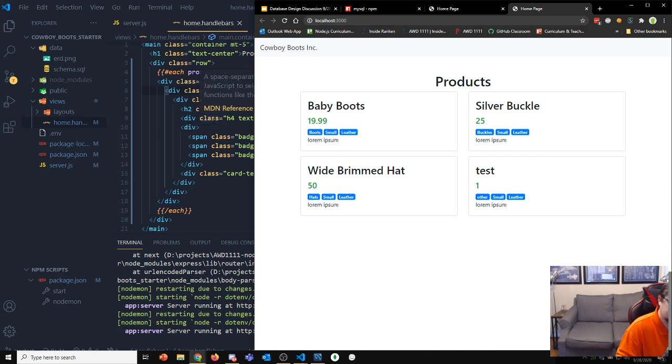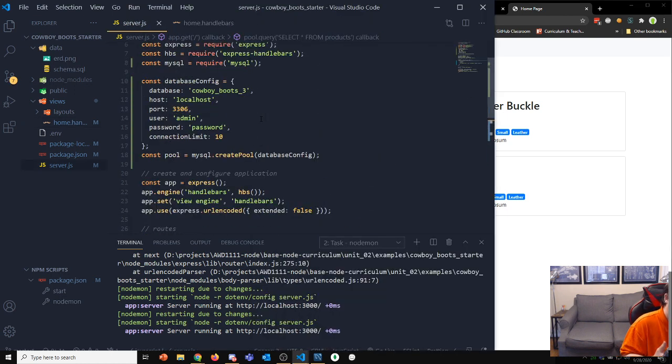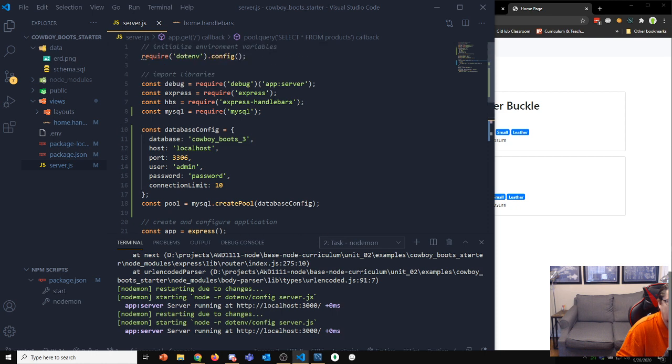Let's look at two things. I want to format the price, and I also want to make this into a link. I'm going to make the title into a link that I can use to get more information about it. But let's do the formatting first. Remember we talked about how to add helpers to Handlebars?